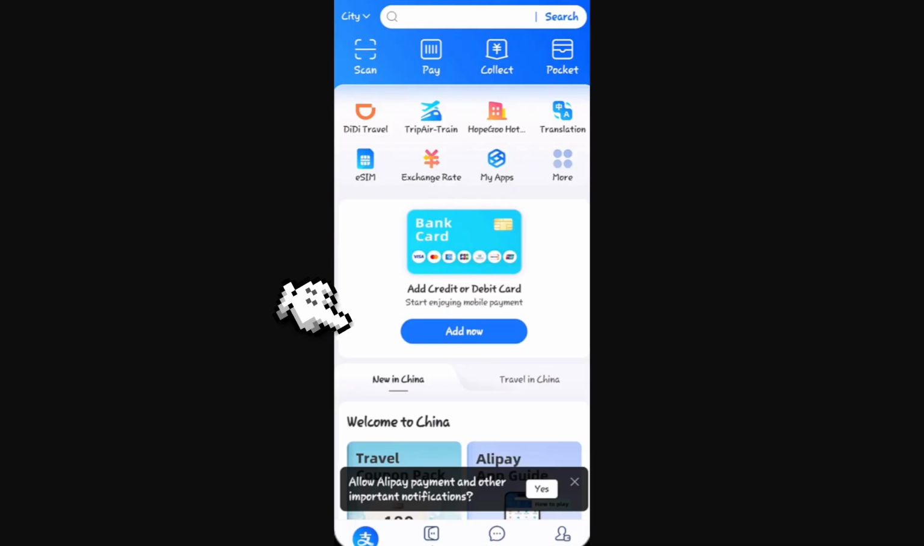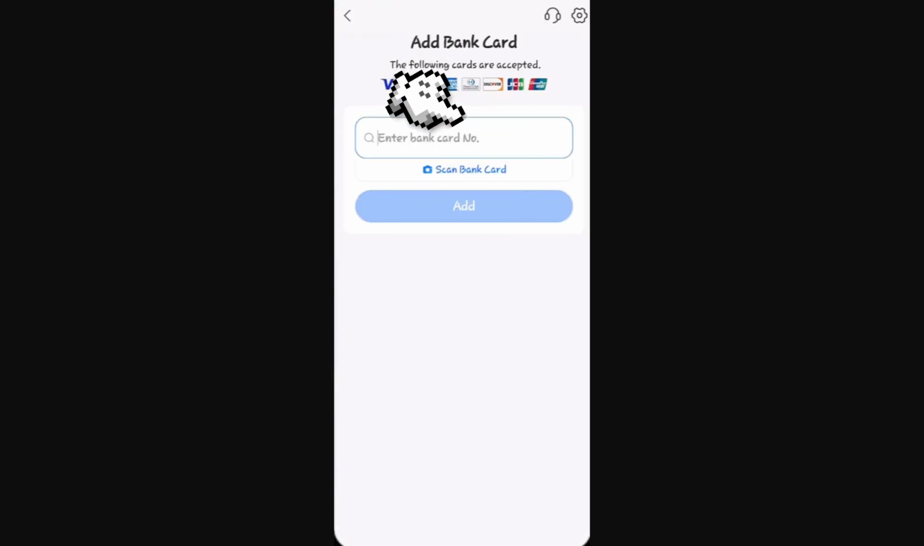This button will open this screen right here, and here you can add your credit or debit card information. This is really easy to do. You just need to type your credit card number or debit card number, or simply click this button right here, scan bank card, to scan your card, and you just need to click this button at once you have entered your numbers right here.